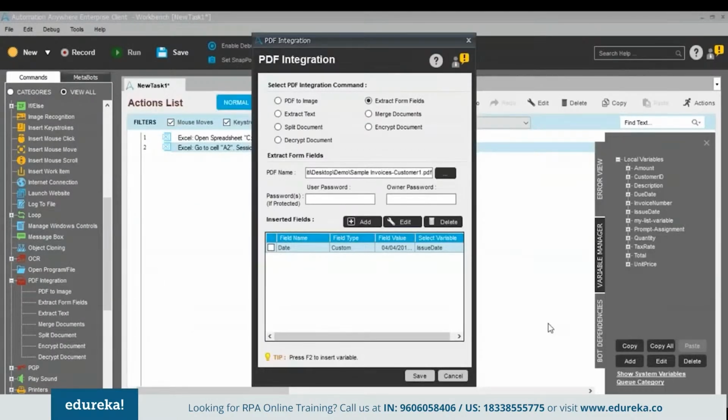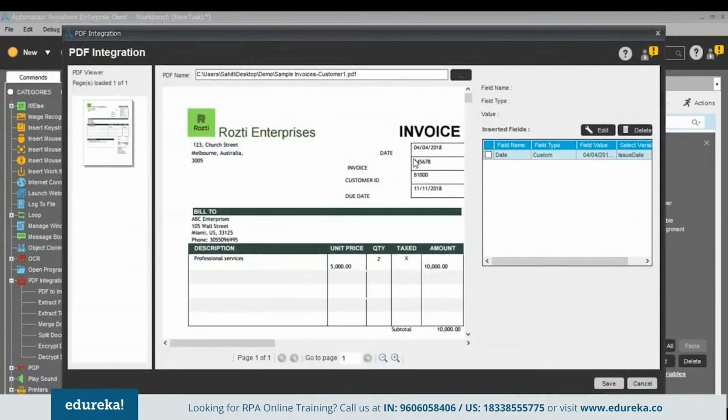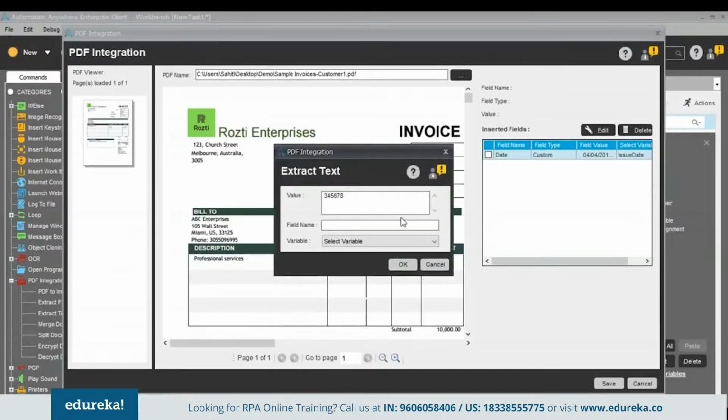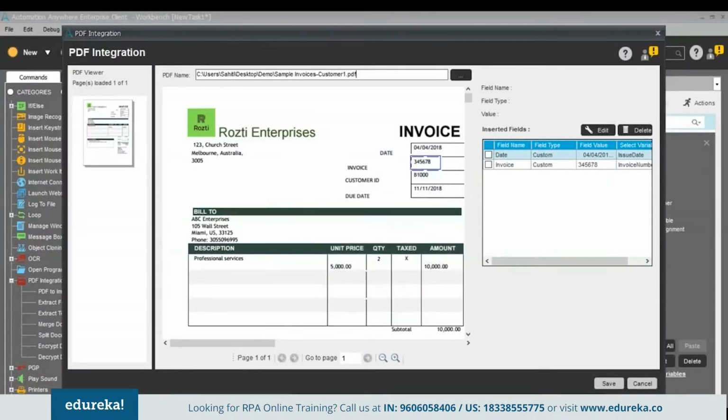Now again, you have to repeat this step for all the other variables, basically for all the other values that you want to extract. So I'll just click on add again. And now let's say we want to extract the invoice number. So I'll just choose the invoice number over here. I'll just drag and drop the mouse from here. I'll right click here, choose add field, mention invoice, select the variable and choose invoice number and click on OK.